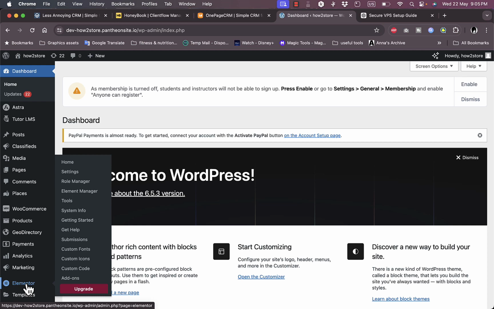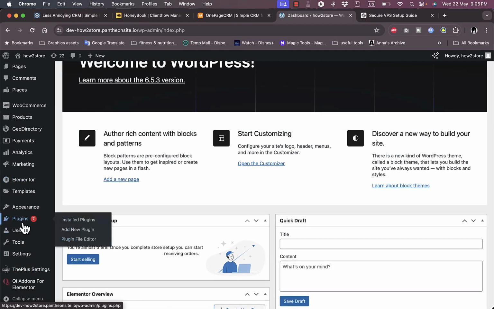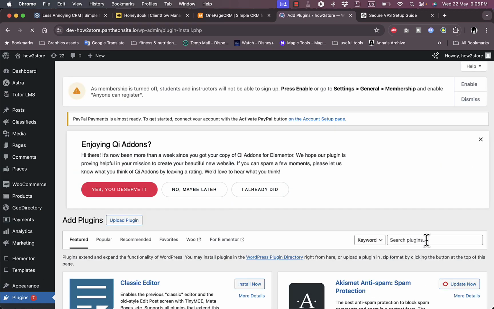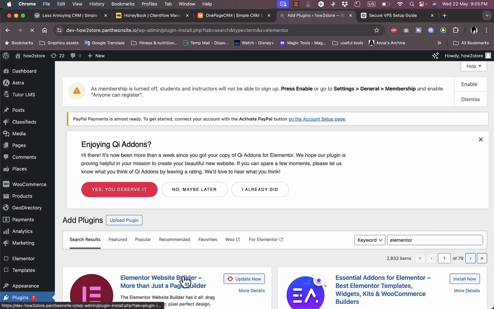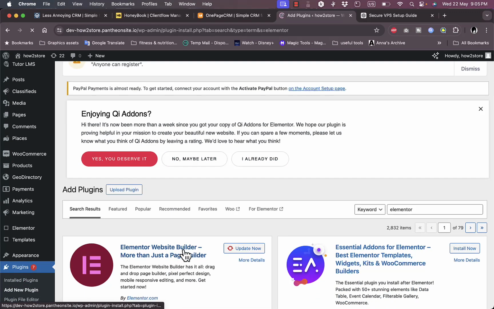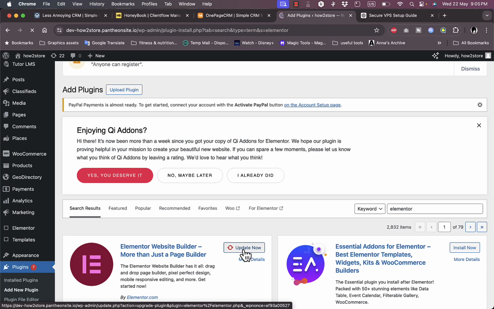I've already installed it, however if you haven't, go to plugins here, click on add new plugin, and then search for Elementor, hit enter. And this is the Elementor plugin that you need to install. Here it only needs some update because I already installed it. If you haven't installed it, go ahead and install it and then activate it.